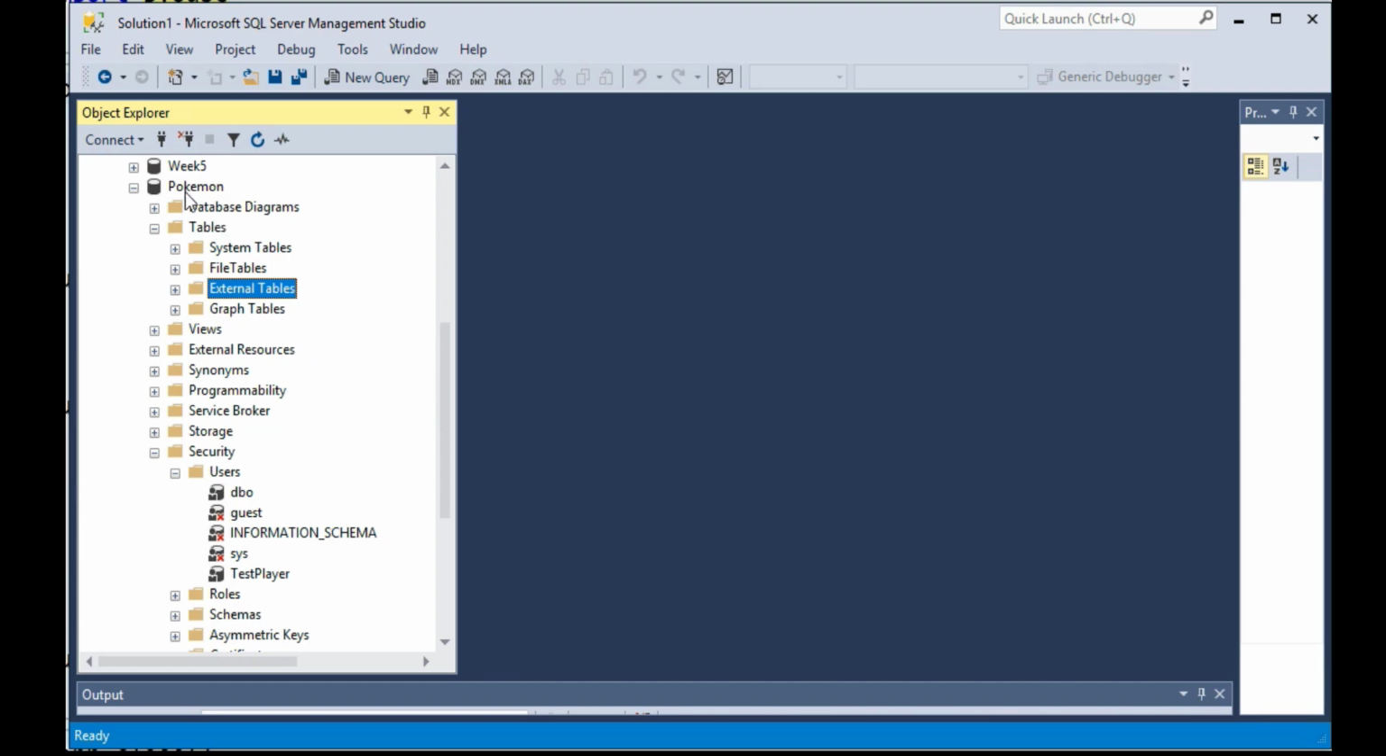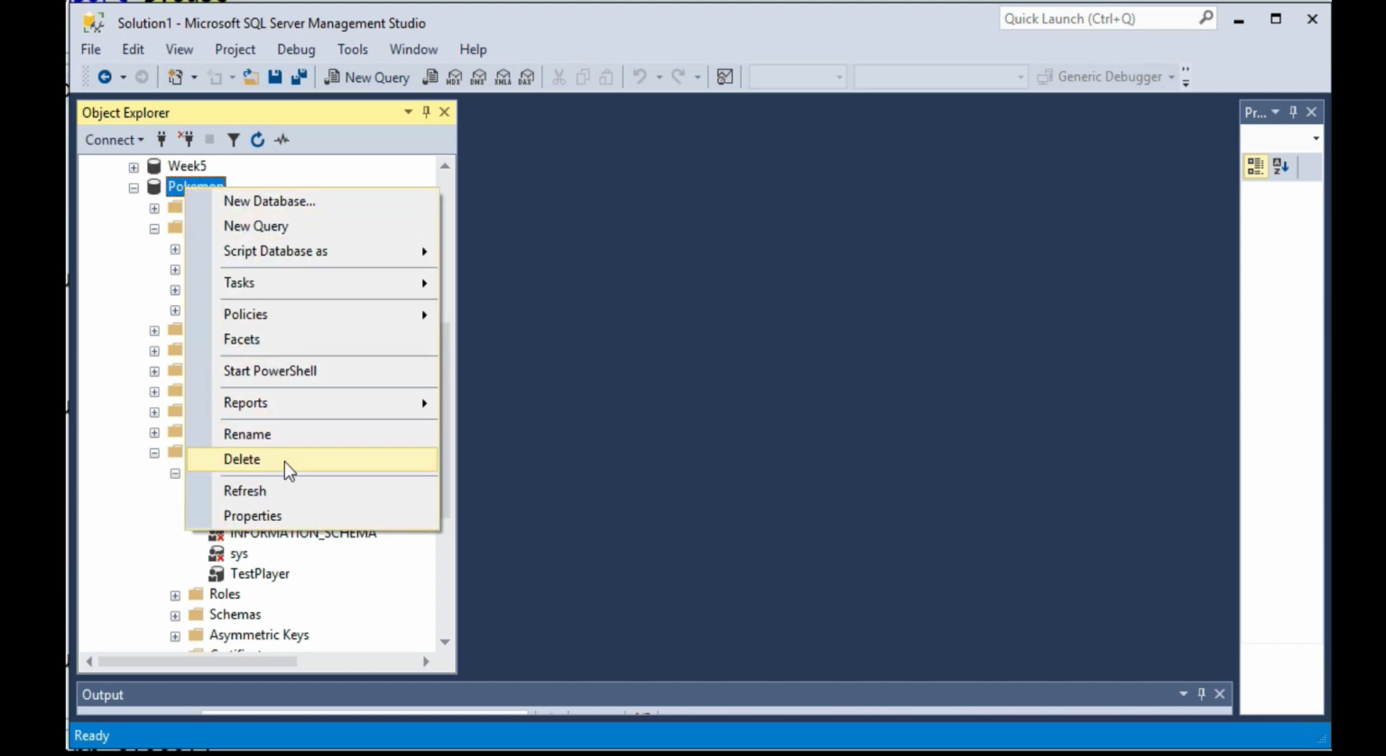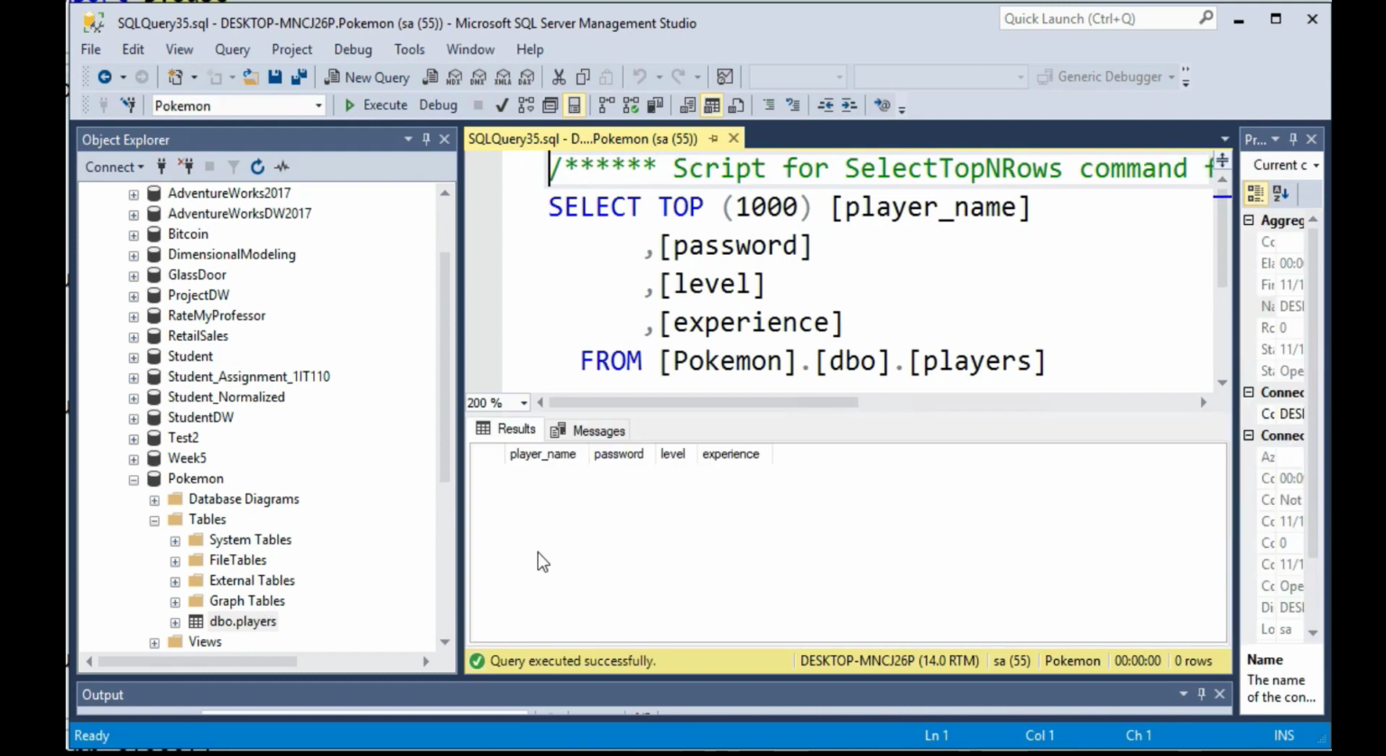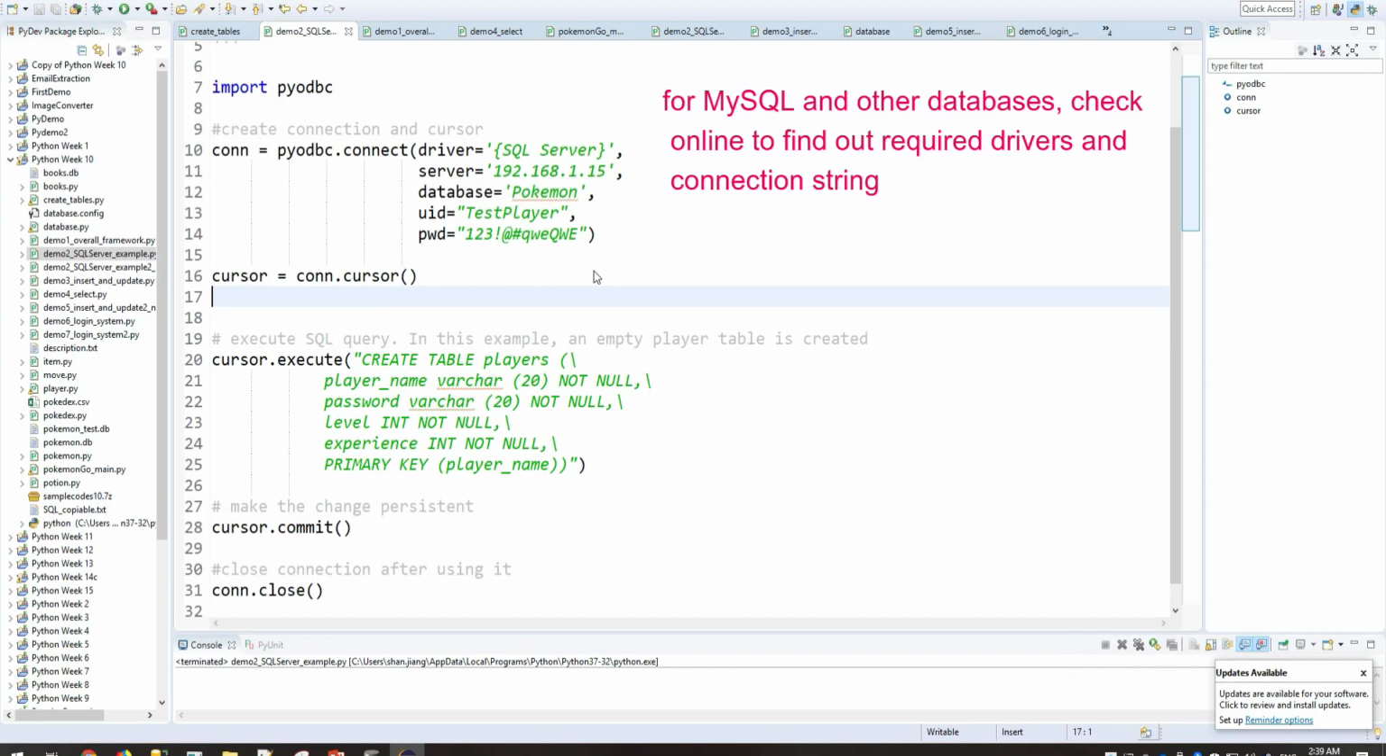Now, if I refresh this table, okay, here it is. The players table has been created, and it is an empty table right here. Okay, so back to the previous sample code.